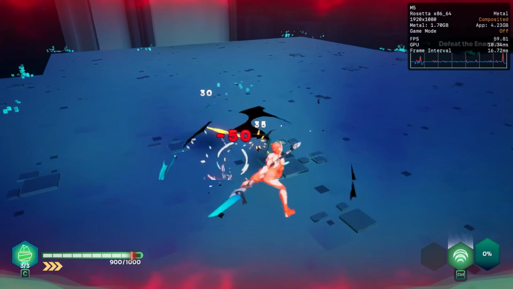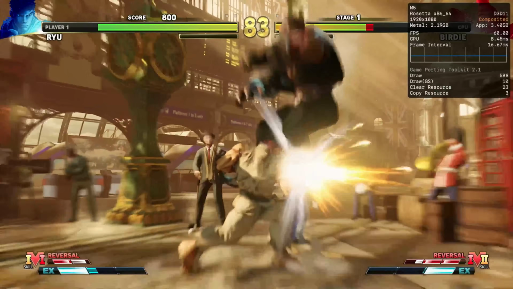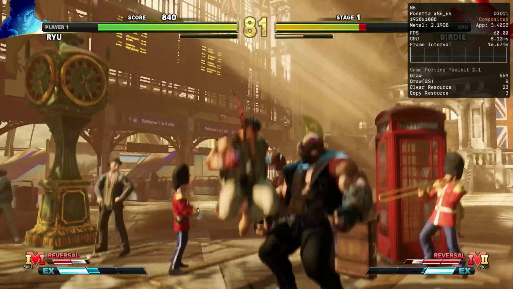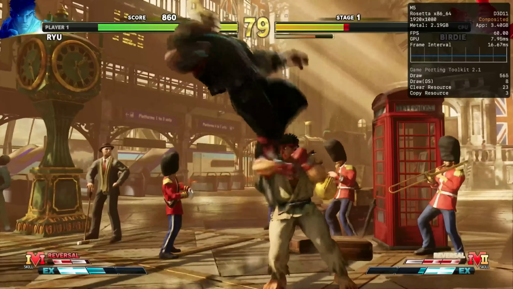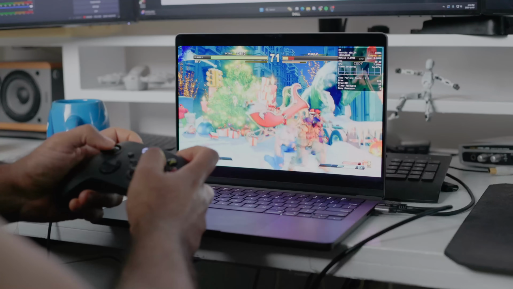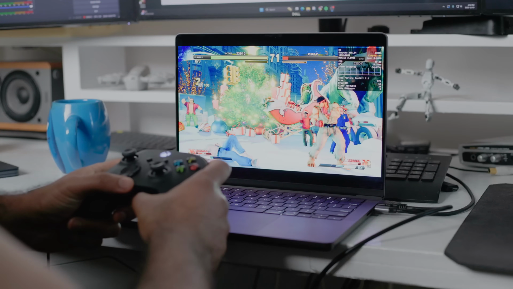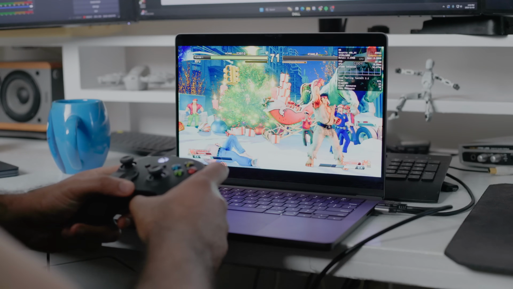However, for every 1 out of 10 games that give you an issue, there are more than enough games within the Windows Steam library that run pretty much flawlessly. One of my favorite modern day fighting games, Street Fighter V, runs pretty much pitch perfect at 60 frames per second across the board with max detail settings, and it's an awesome experience to play on the MacBook.